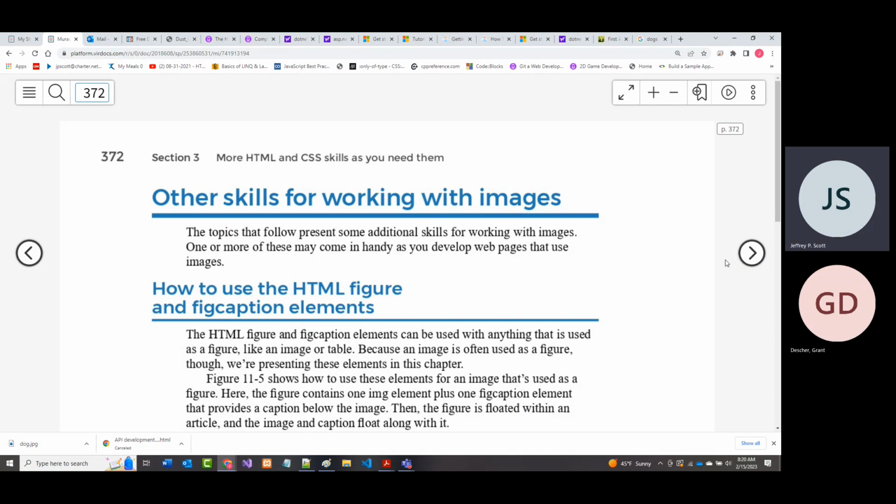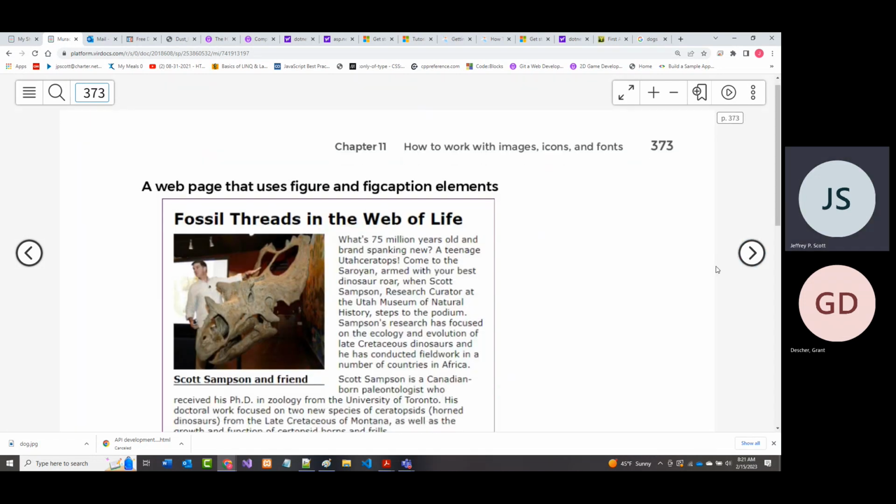Now, one of the things that came with HTML5 is there are some new elements that you can use when you are creating an image. And those two are figure and figcaption.